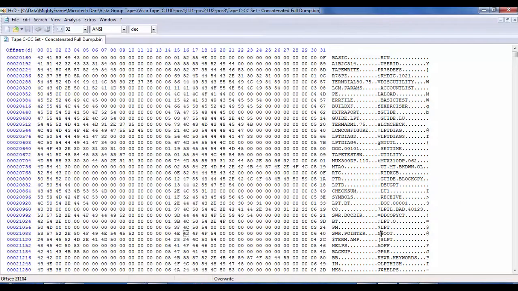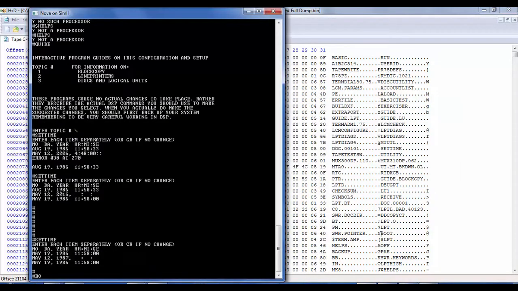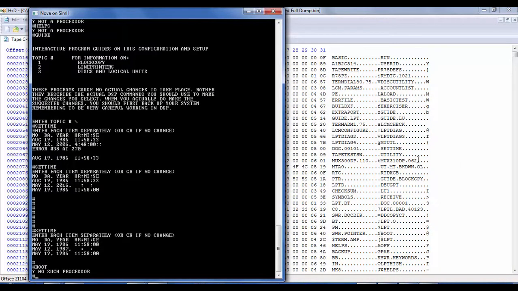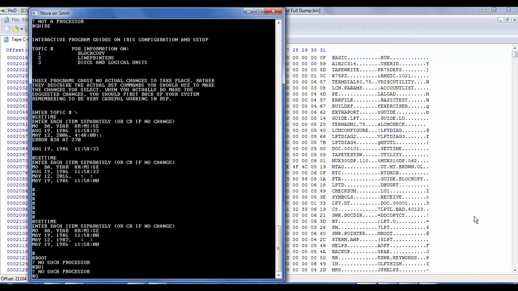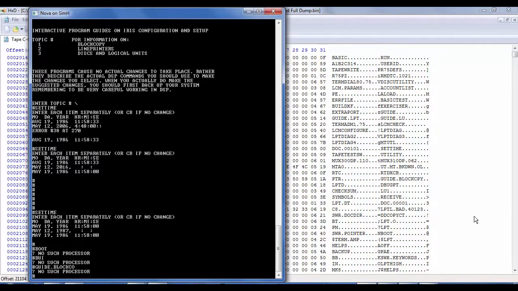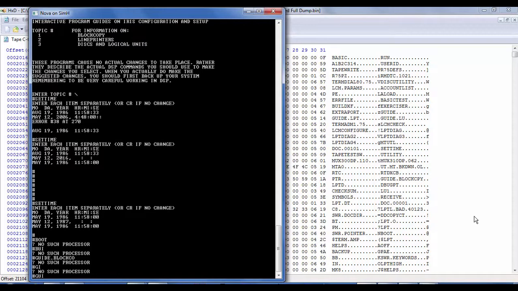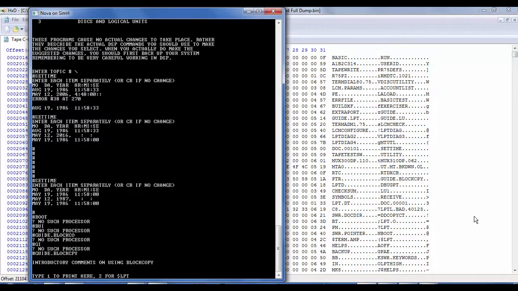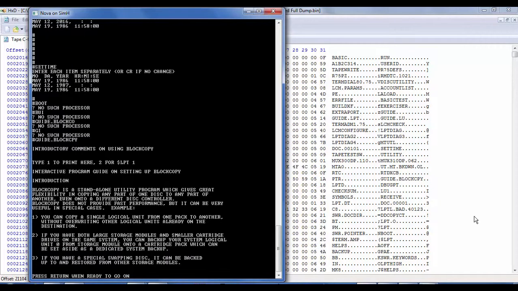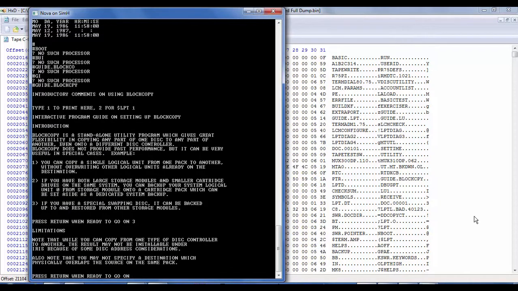Oh gosh, I see boot. Let's boot something. No such processor. Isn't this fun? How about guide block copy? There we go. Introductory comments using block copy. Type 1 to print here. 1, 3. Again, I can't read this stuff because it's just so late at night. All right, I'm going to stop right here because I think this is good enough that I won't forget too much.